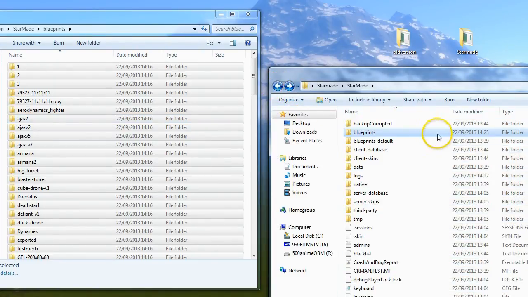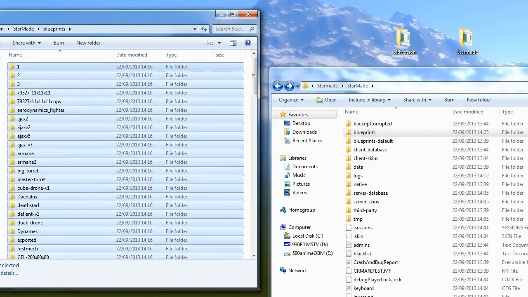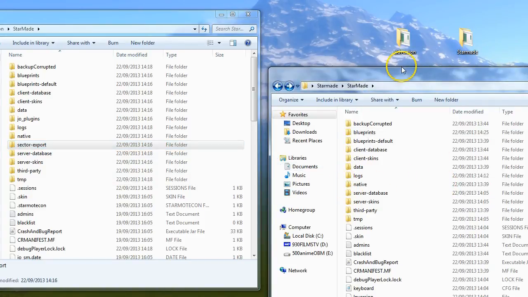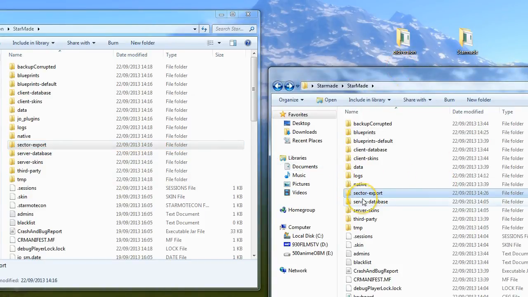Now if we go back again and go to sector export, of course there is none, because on the new server we've never actually done a sector export. So we're just going to go Control C, click in the white space on the other side, and Control V, and that will drop all of our sectors straight into this.